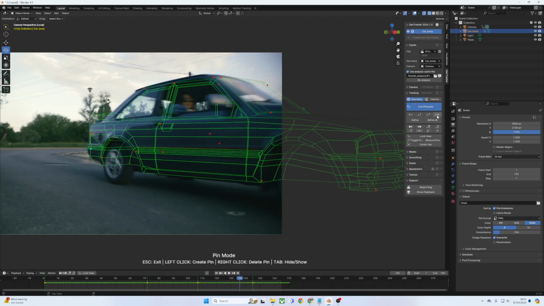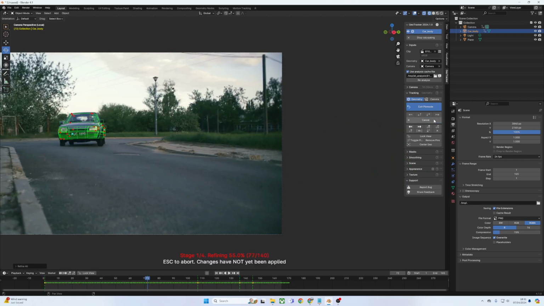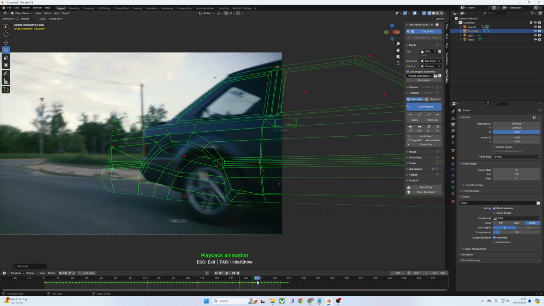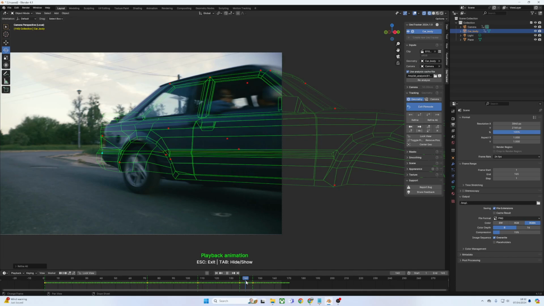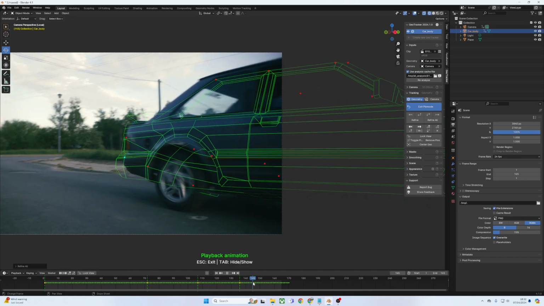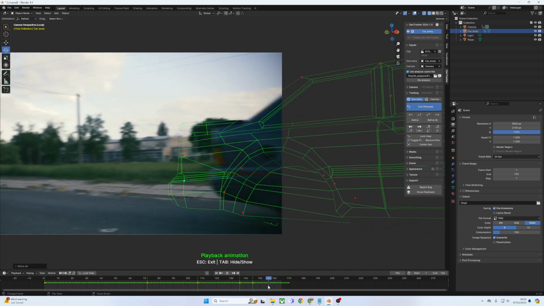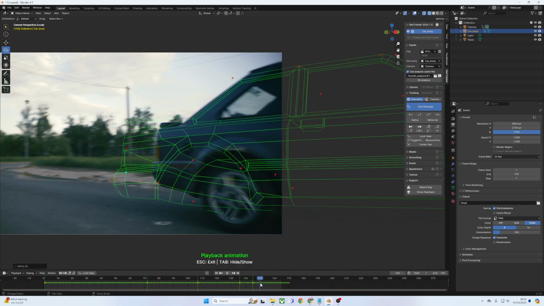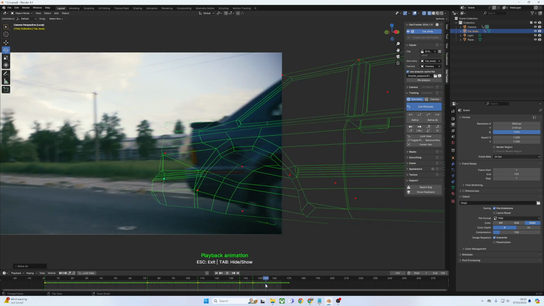Okay, so we've got refine all. So it's quite quick. I mean, whether it's actually accurate enough, I haven't really used it in anger on a real production yet. I sort of used the point tracking method, but it's still pretty cool.